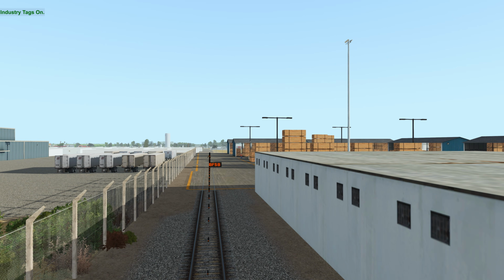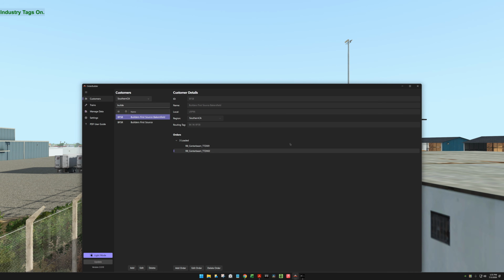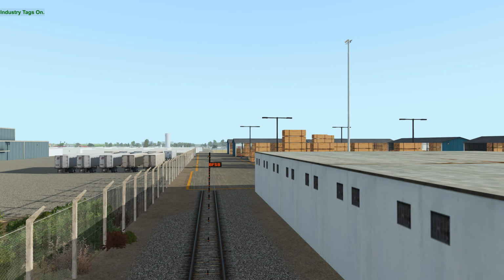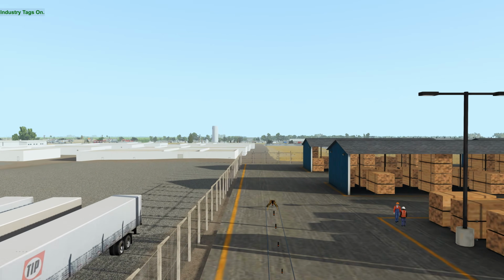And here's the tracks. I could turn the tags on, industry tags, and there it is. And it looks like they take, what was that, 3 loaded center beams?